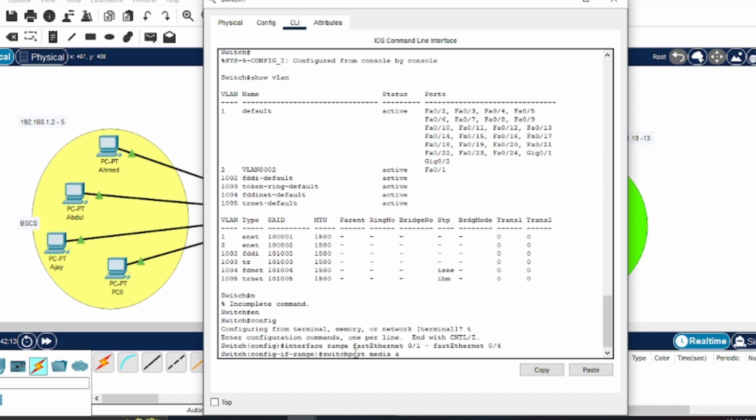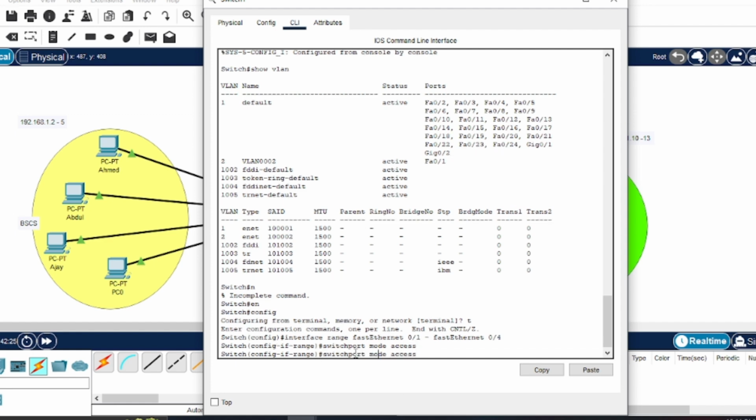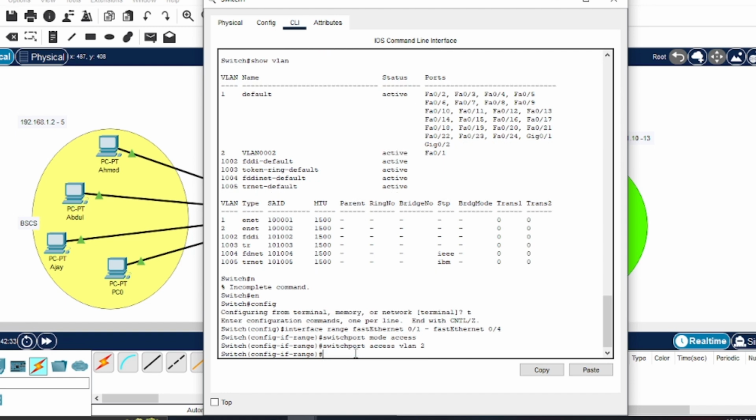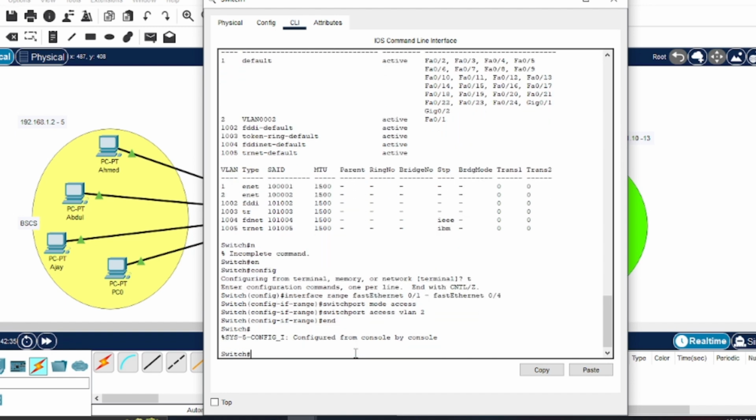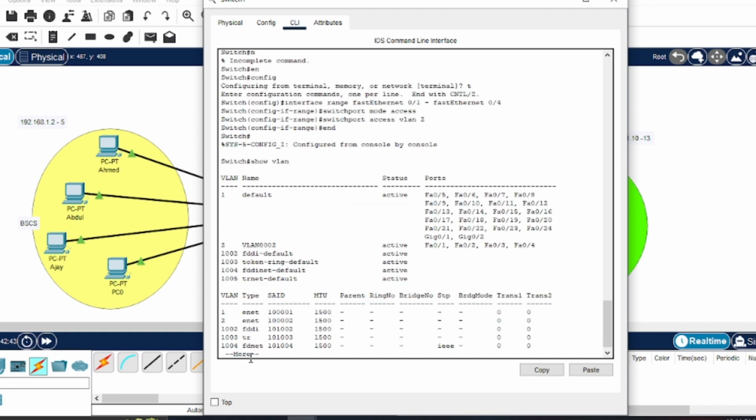Now write switch port mode access. And then in the next line write switch port access VLAN 2. And then write end, and press enter. Now write show VLAN and press enter. Now our ports 0/1 till 0/4 are a part of VLAN 2.